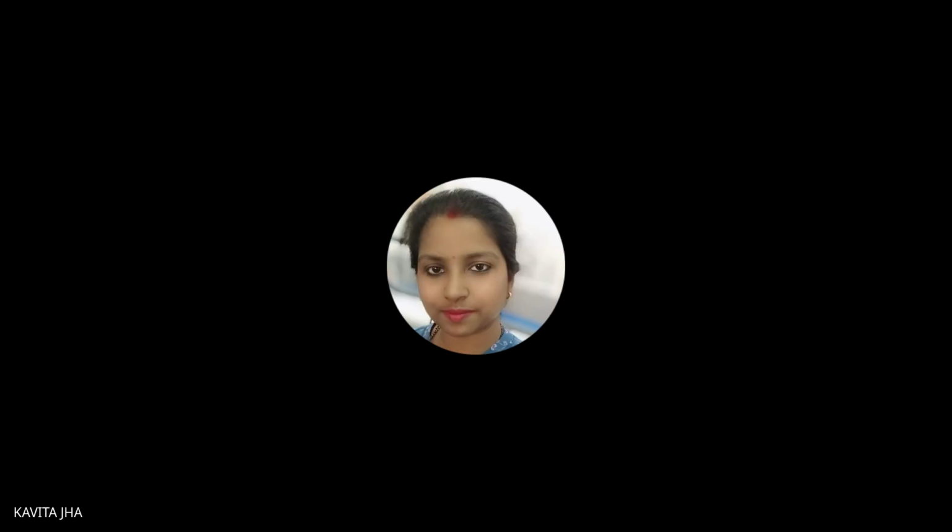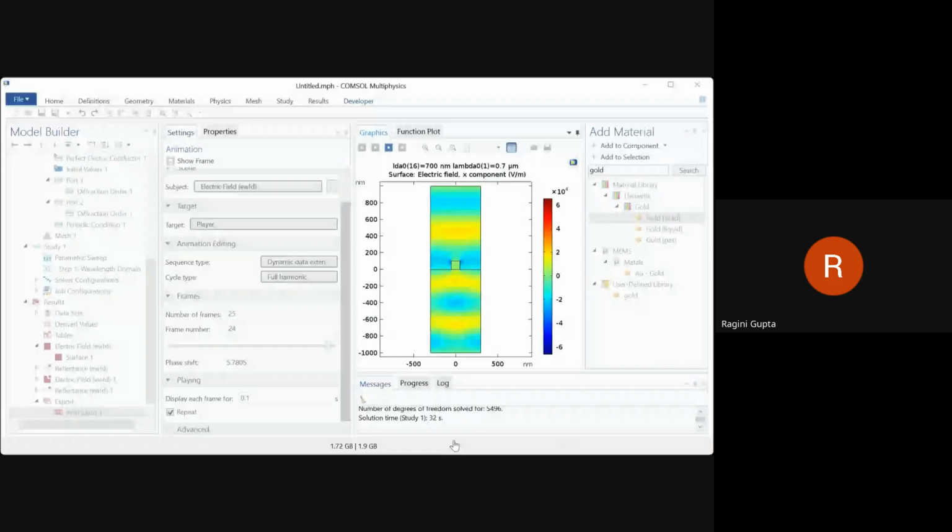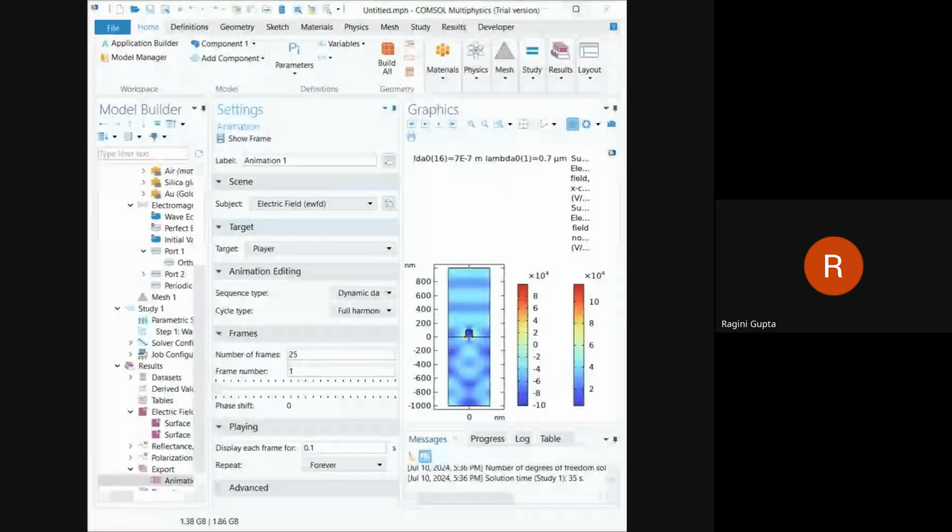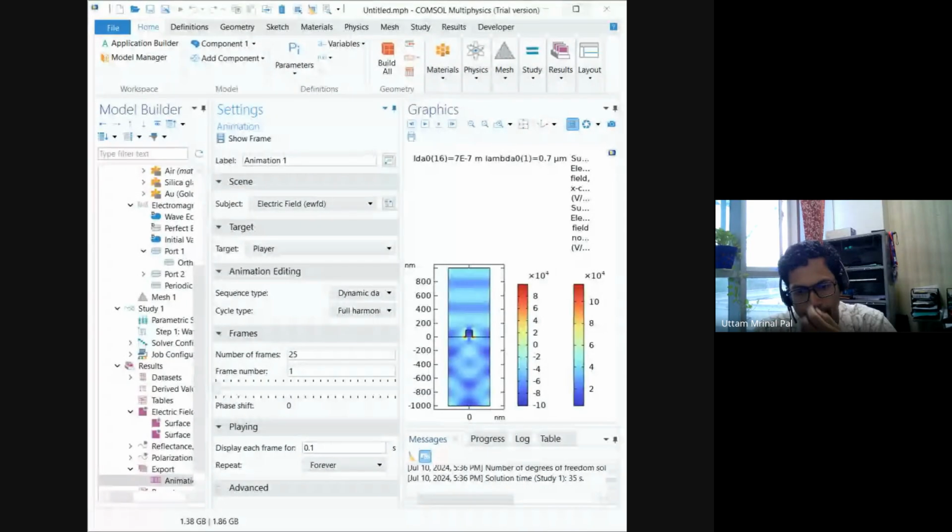Okay, but if you share the screen, then I can see. Yes, sir, I'm trying this. But in my case also, I'm confused about whether it's propagating or standing. Yeah, can you share your screen, please? Okay. Yes, sir.